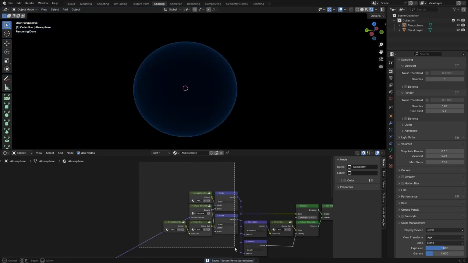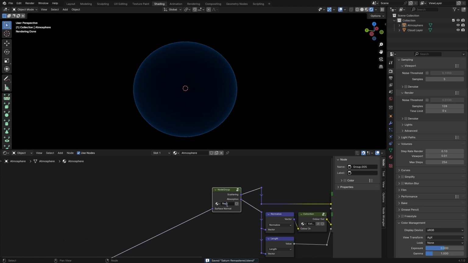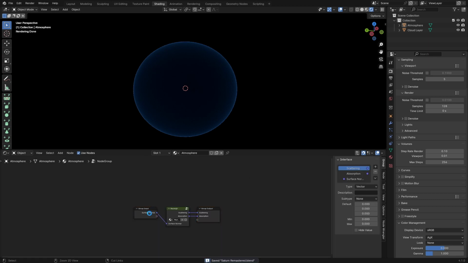We'll group this entire thing here. This is going to be primarily Rayleigh scattering. Go ahead and pull this Rayleigh from here, and then we'll make this lighting engine.